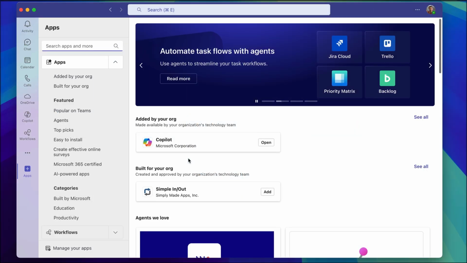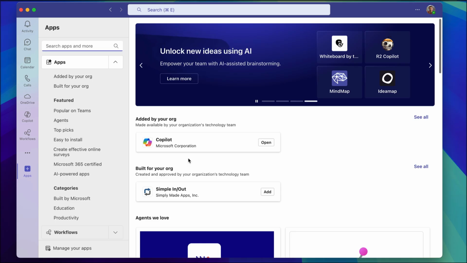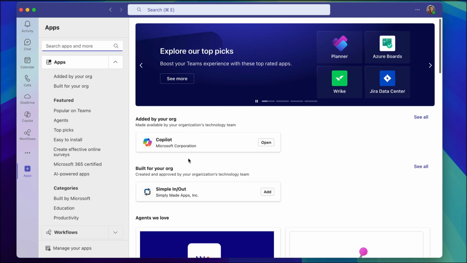Simple In Out has a lot of great applications and integrations to make seeing your in/out board and performing status updates and more really convenient in all the places you could find us. Today, we're going to take a look at our integrations for Microsoft Teams, Microsoft Outlook, and Microsoft 365.